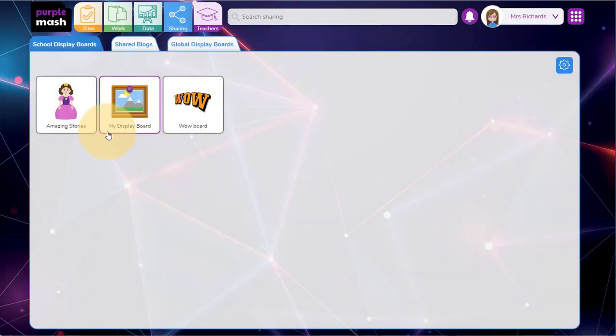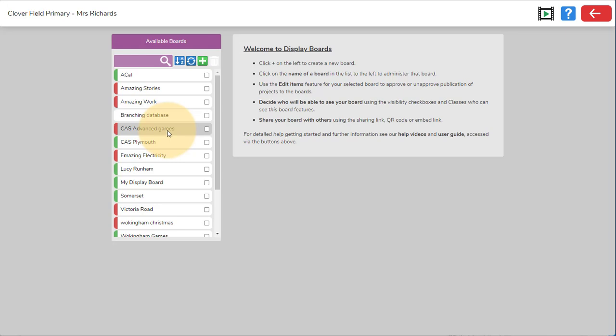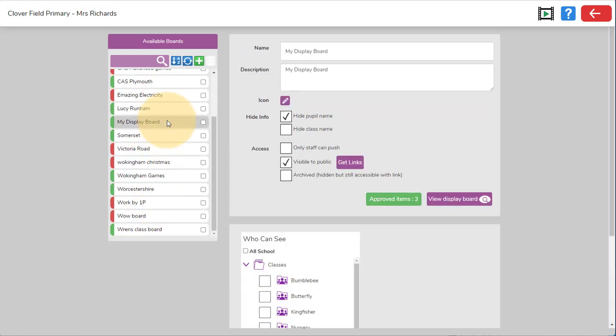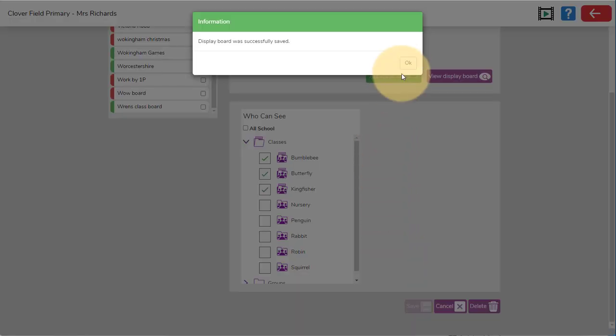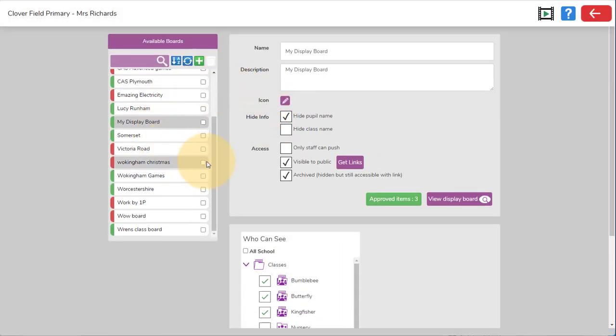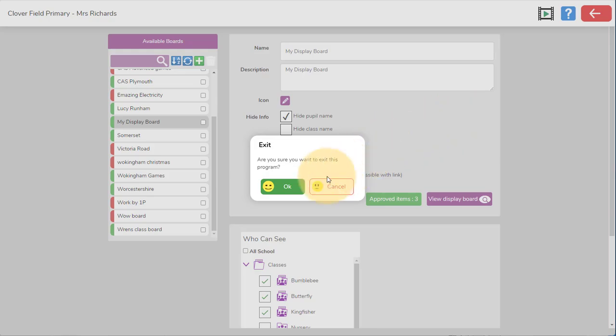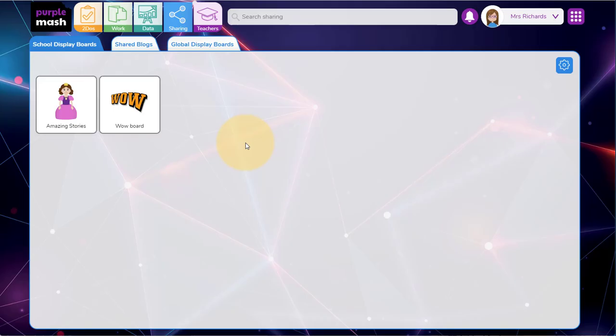If you'd like to keep a board but not display it in the sharing area, then you can go to the menu, access the board, let's go to the one we've just made, and tick Archived. Once saved, you'll still see the board in the menu on the left here, but you won't see it in the sharing area in Purple Mash. Enjoy using display boards.